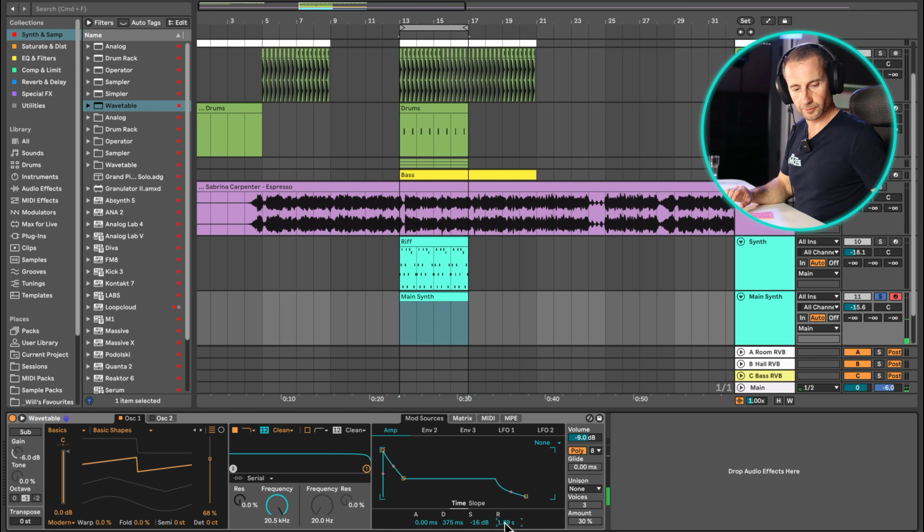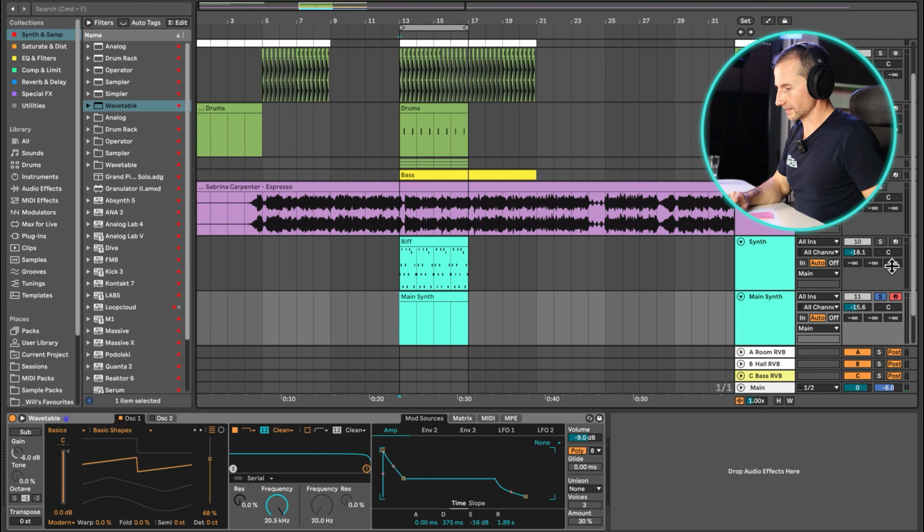Some release so they kind of bleed into each other. It's pretty simple. I think I probably got it wrong, but it sounds nice. The important bit here is adding the reverb and the delays. So check this out.